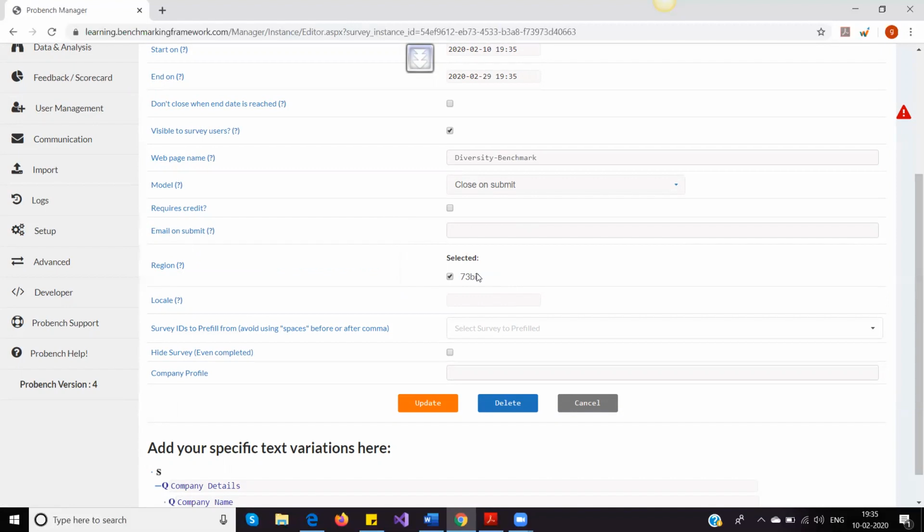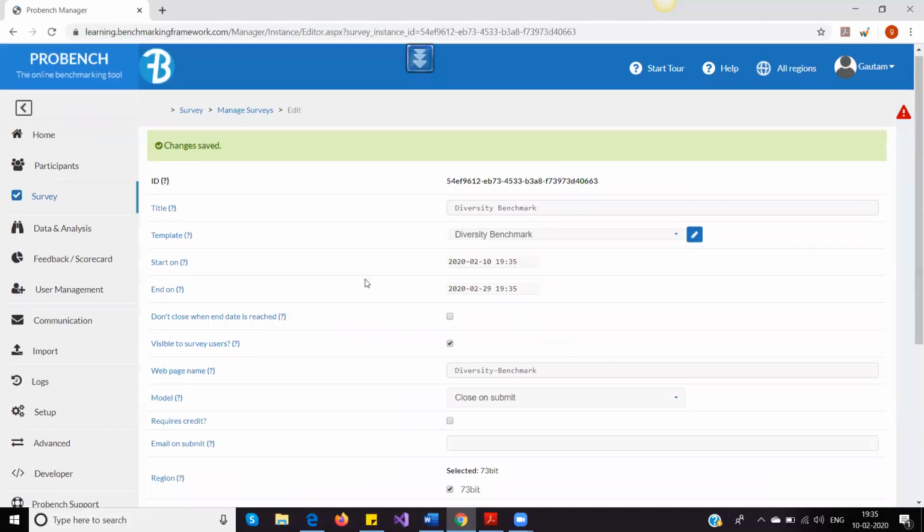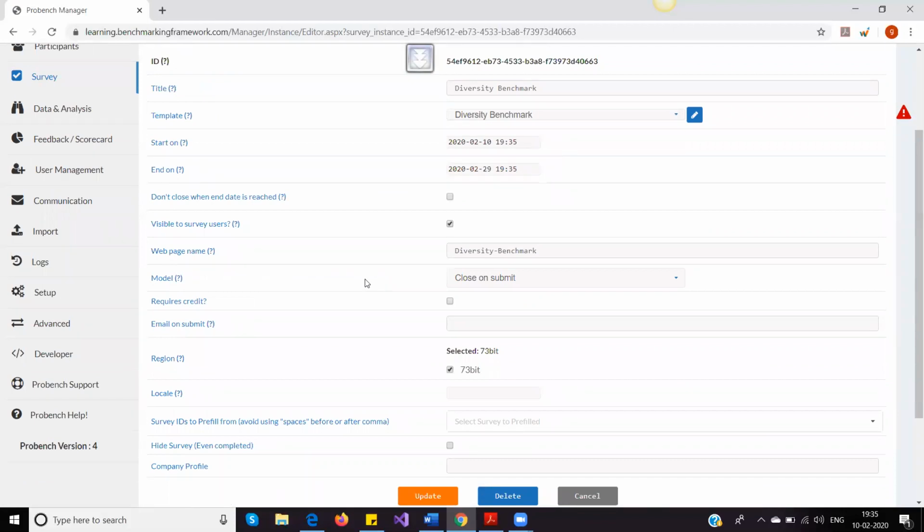of the participants, because you have not assigned a region, and all the participants are being assigned a region. So unless they are in the same groups, the participants won't be able to see the survey, and vice versa. So this is a very important step that shouldn't be missed while creating a survey. So now as I've selected the region, I'll click on update. Okay. So this completes the process of creating the survey.